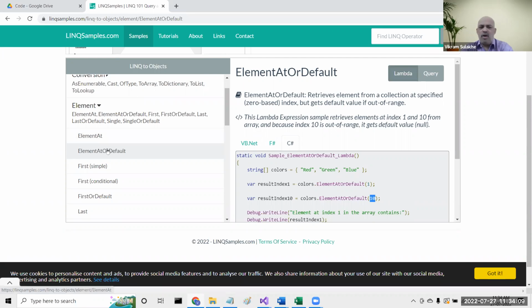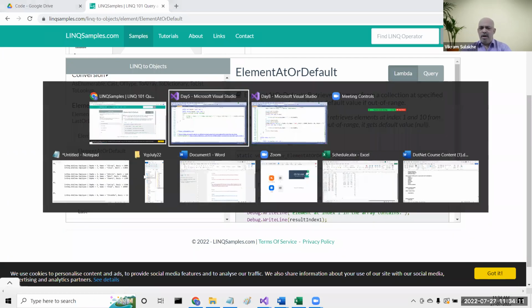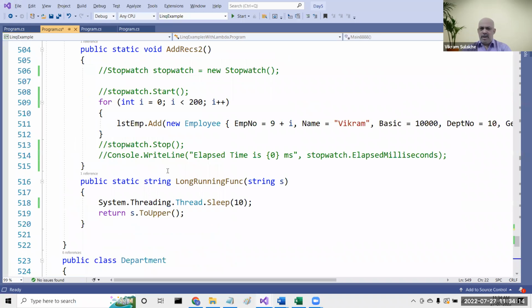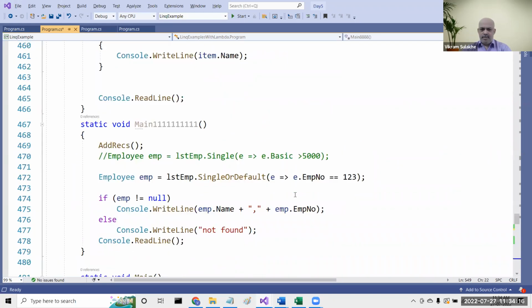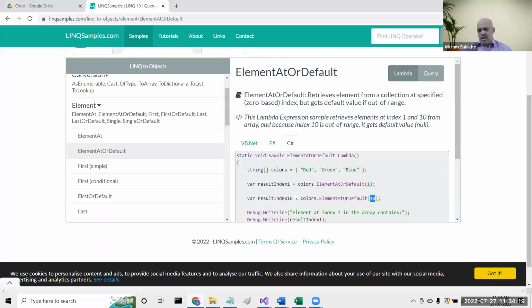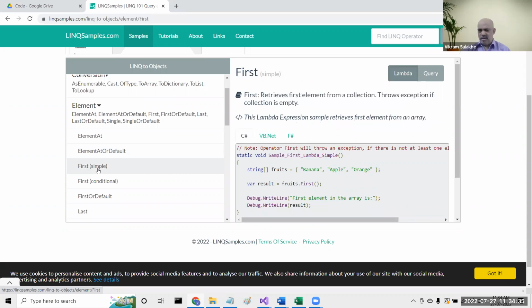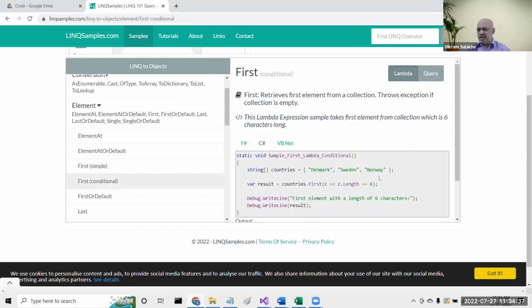So you'll find that there are all these: element at, element at or default. Okay. First. Any guesses what first would give you? Come on. First. So the first object, the first option from there. Or you can give first with a condition. So what are we seeing out here? What is the condition out here? First one whose length is 6.